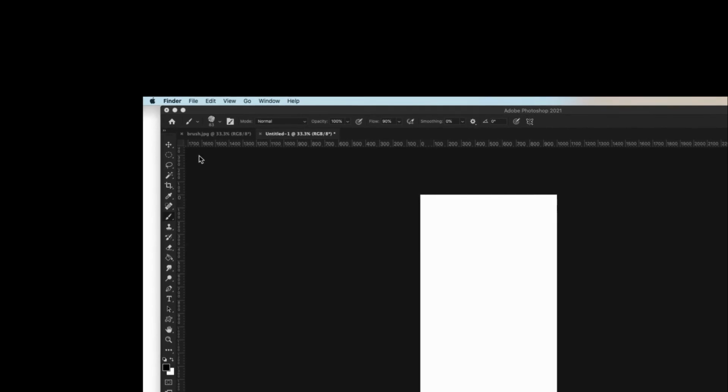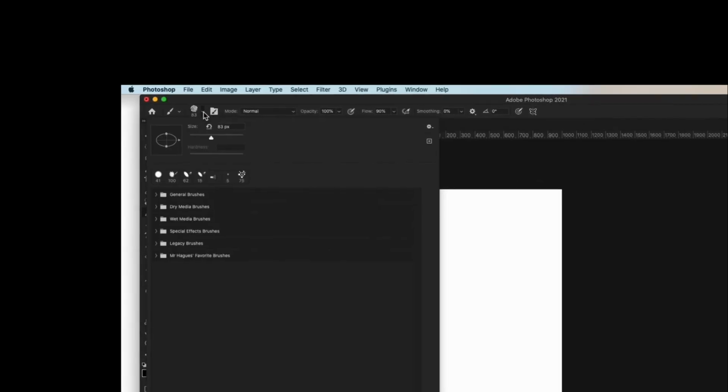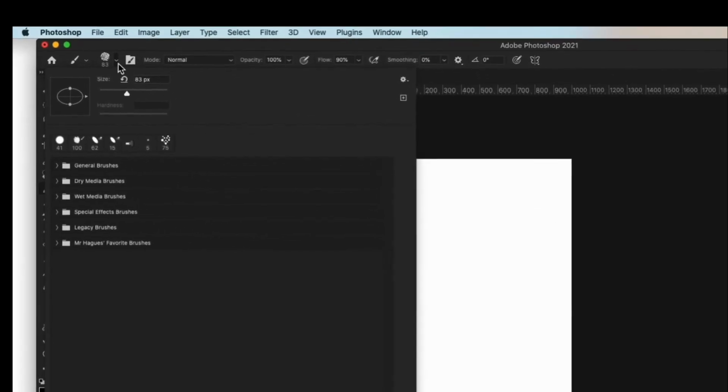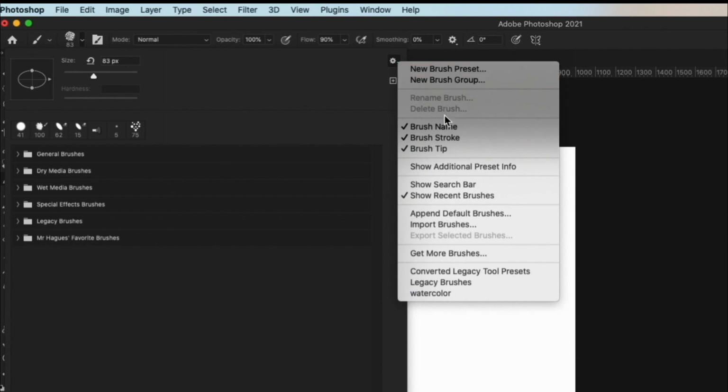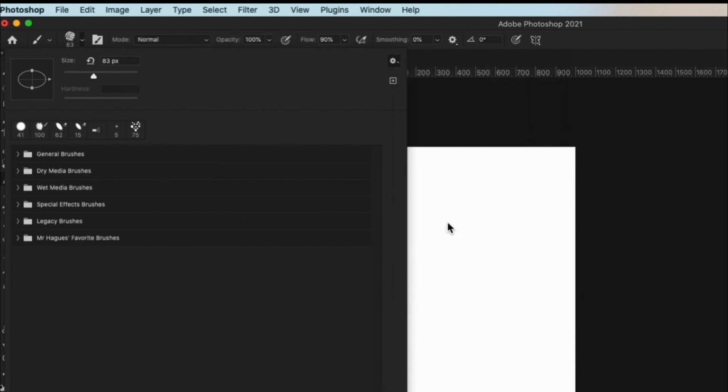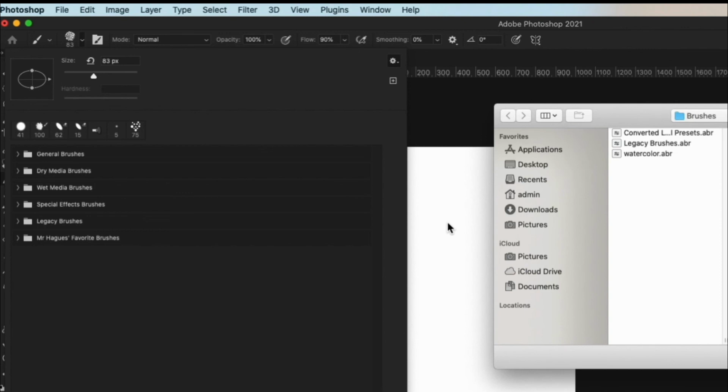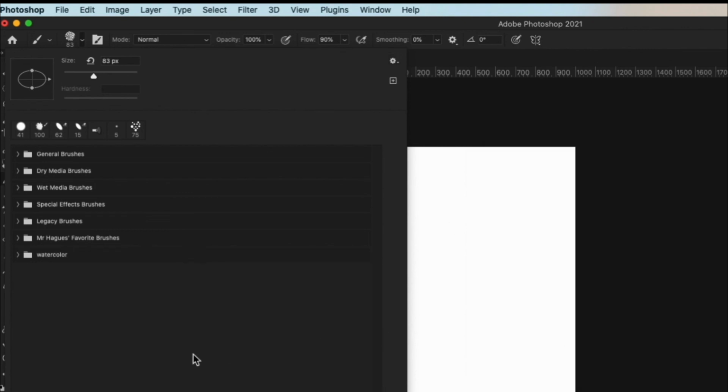Alright, so at this point I'm just going to go ahead and remove the Finder window, and I'm going to go do this. I'm going to click on Brush again. Here's a downward arrow here, and now I am going to go ahead and click on this, the socket, and I am going to import brushes. There it is right there, and there's watercolor. I'm going to press OK, and there it is right there.